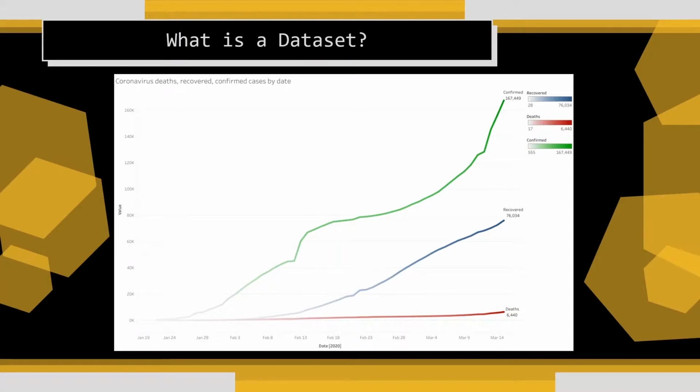Before we move on, and before I show you how to analyze data and create visualizations like this one, I wanted to give you some preliminary knowledge and set the background about what we are going to be working with: what is a dataset, and the different aspects of dataset and Tableau software.